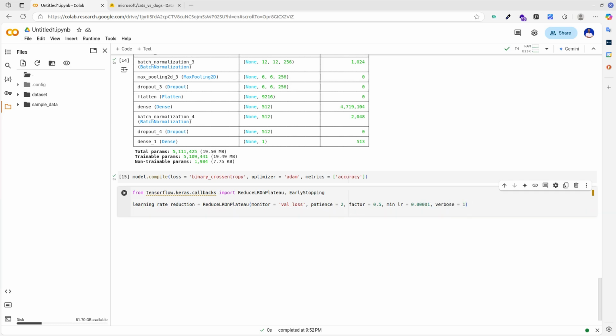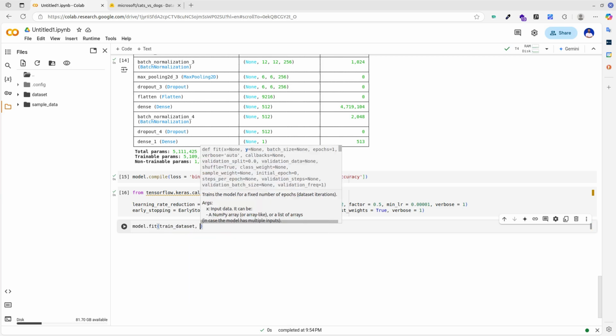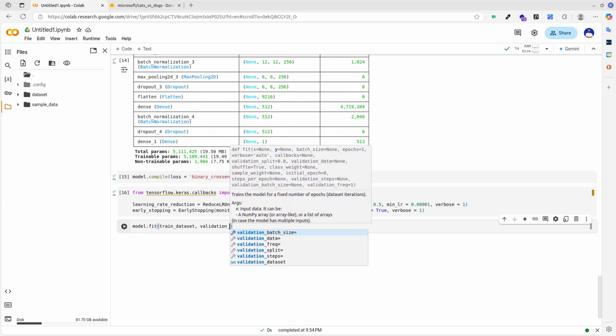The second callback, which is called early stopping, stops the training process and restores the best weights when the metric that is being monitored stops improving. Now we can start the training of our model by running model.fit. In this function, we need to pass the training set, the validation set, the callbacks, and the number of epochs.